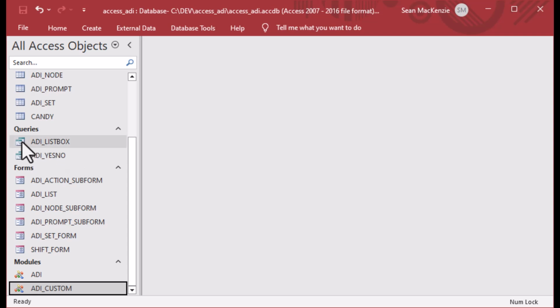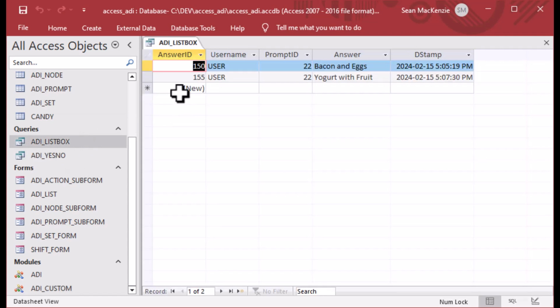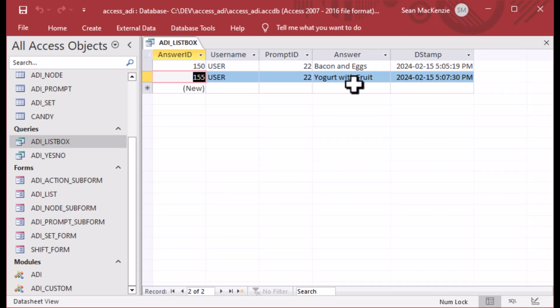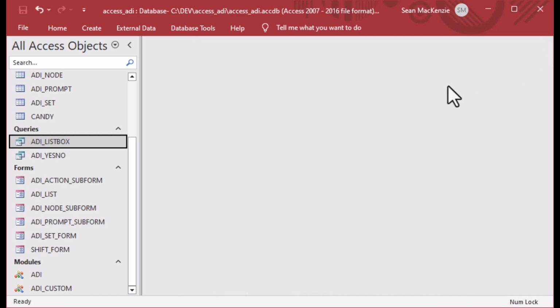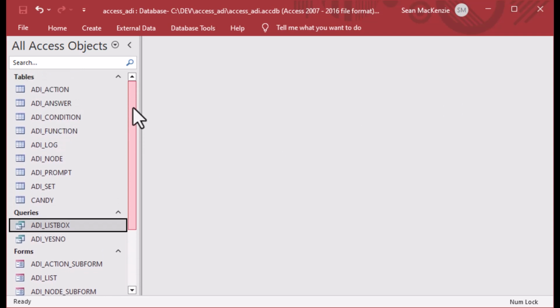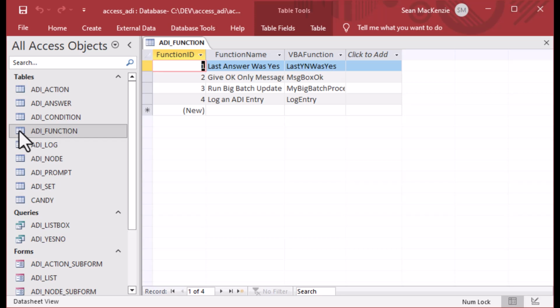And so now we have a function that looks into this listbox query. It says, hey, for answer 155, was it yogurt with fruit? Return true, otherwise return false. Very, very simple. That's how the ADI nodes work. They're looking for that true or false return on each condition. And so we are going to be able to use our function now.